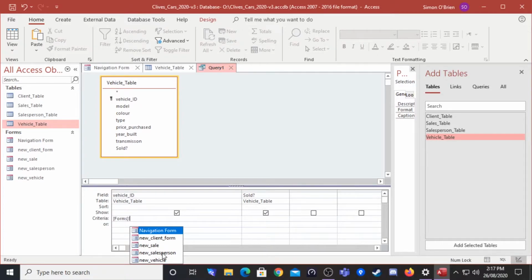And here is that difference that I was talking about. We can see that we've got our new sales form, but we've also got the navigation form. And that's where our new sale form is actually living at the moment. That's where it's open. So we need to select navigation form. And again, we double click.